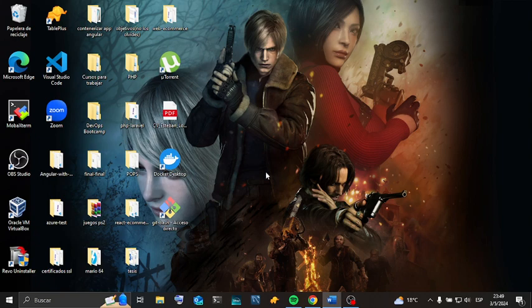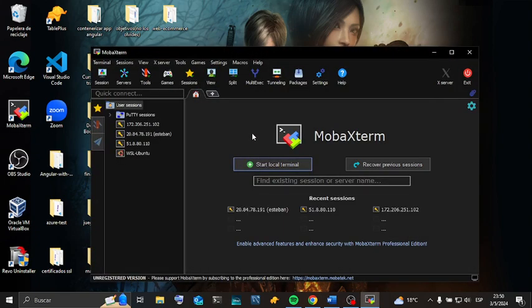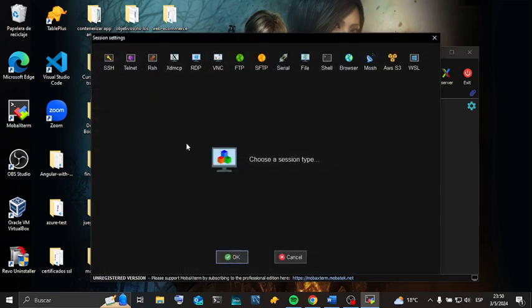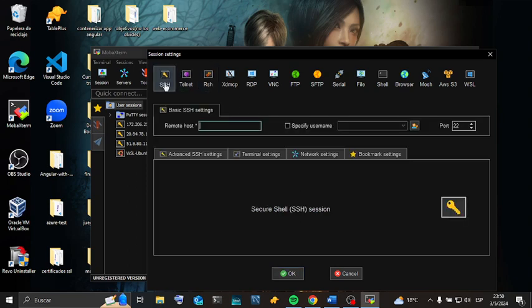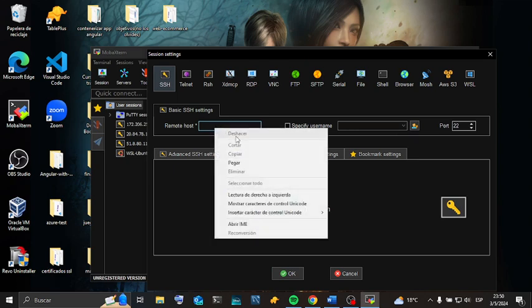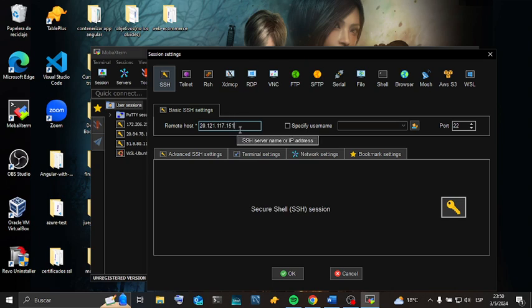On the other hand, you need to open a terminal using your preferred application. In my case I'll use MobaXterm. For me it's highly recommended because it has a lot of new technologies. It's very intuitive. The first step is to enter your IP address and put in the session settings. In this case I use SSH to connect. In the remote host field, I enter the IP address.